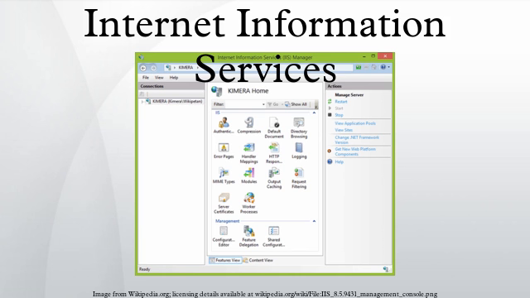IIS 8.5 is included in Windows Server 2012 R2 and Windows 8.1. This version includes idle worker process pageout, dynamic site activation, enhanced logging, ETW logging, and automatic certificate rebind. All versions of IIS prior to 7.0 running on client operating systems supported only 10 simultaneous connections and a single website.